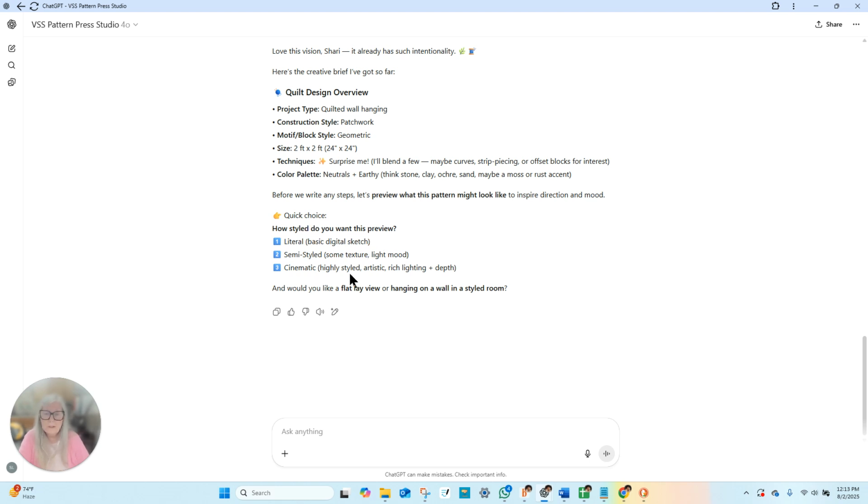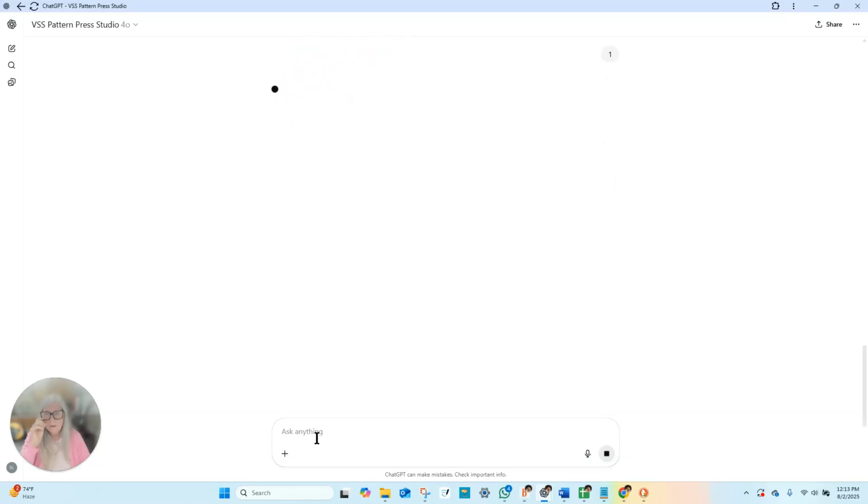And we will go ahead and just, how do we want it styled? I like the cinematic, but let's just do a literal and basic stitch for right now. So you can either just type in the number, and it takes just a moment to generate an AI image.